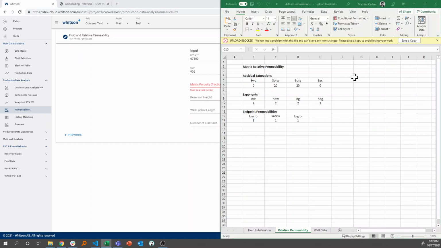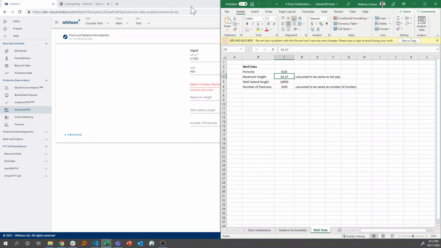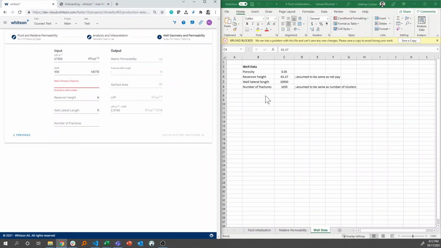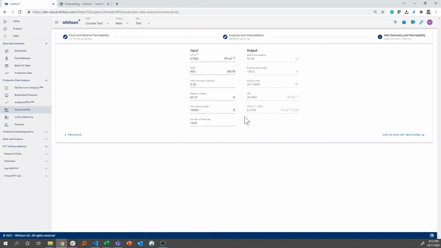So if we go back to this sheet right here, we see that the last sheet gives us a little bit of these data points. So that's porosity that we find right here, that's 5%, a reservoir height of 63.37 feet. The well lateral length is 10,950, and the number of fractures is a little bit more than 1,000. And these are the results parameters in this case. And it's apparently a very, very aggressive completion in this particular scenario.